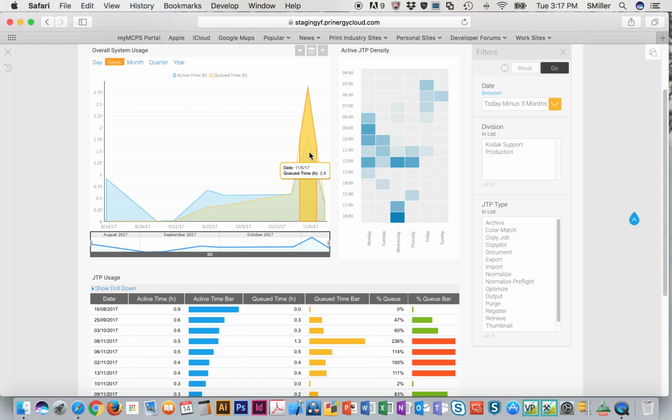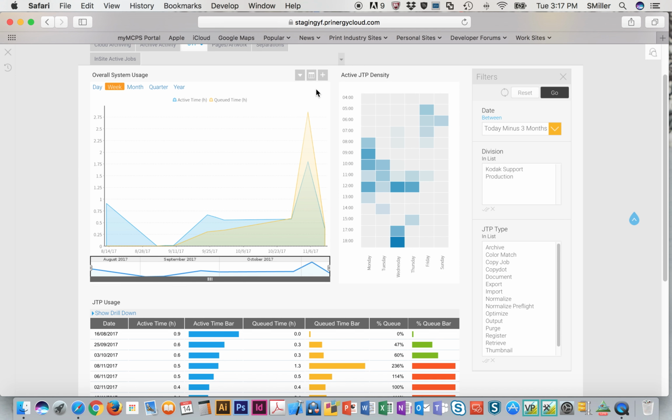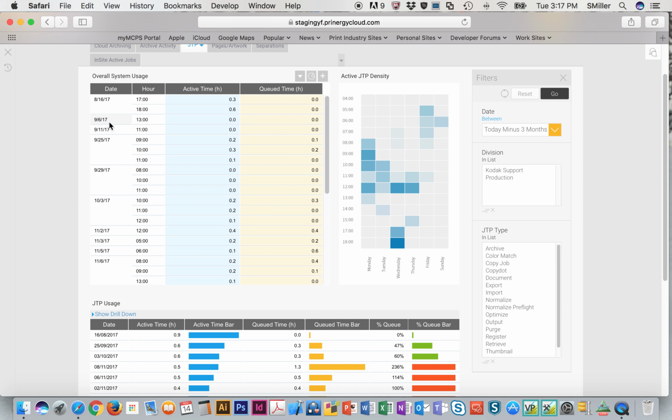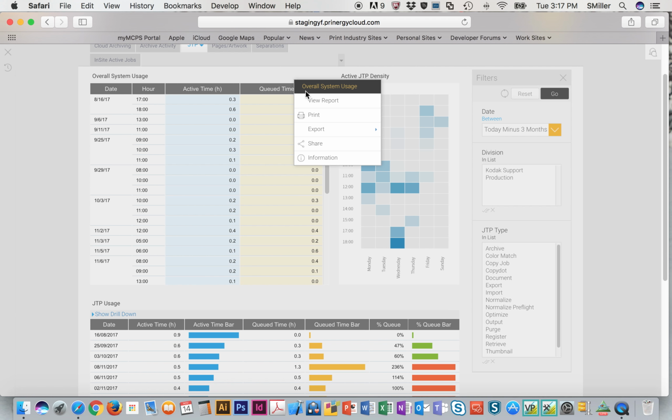But really where you start to see things that would worry you is here, where the queue wait time has exceeded active, and that's where the system has gone under great stress or great load. Then you can get into more detail on what's going on by just clicking this link, and you see the actual day, the times, all that information is available to you. It can be exported out to various file formats.